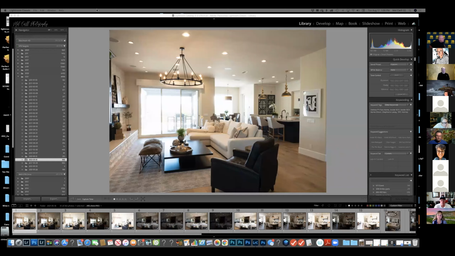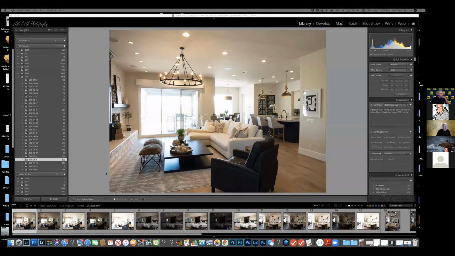All right, so what you're seeing there is my Lightroom screen. I've got a living room here. I shoot 5 images that are one stop different. So you've got a normal exposure, one exposure that's +1, one that's +2, and then one that is -1 and -2. So I use the 5-shot HDR bracket.